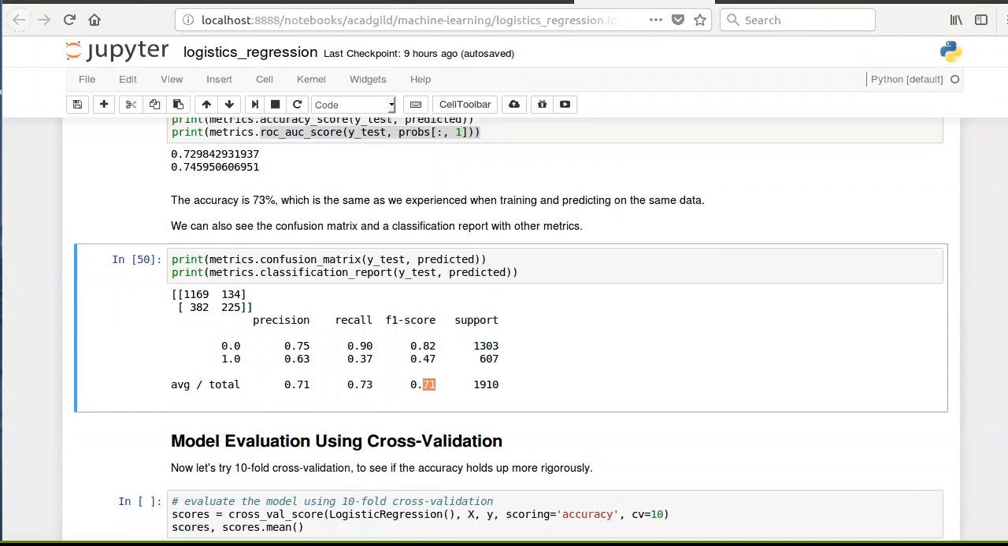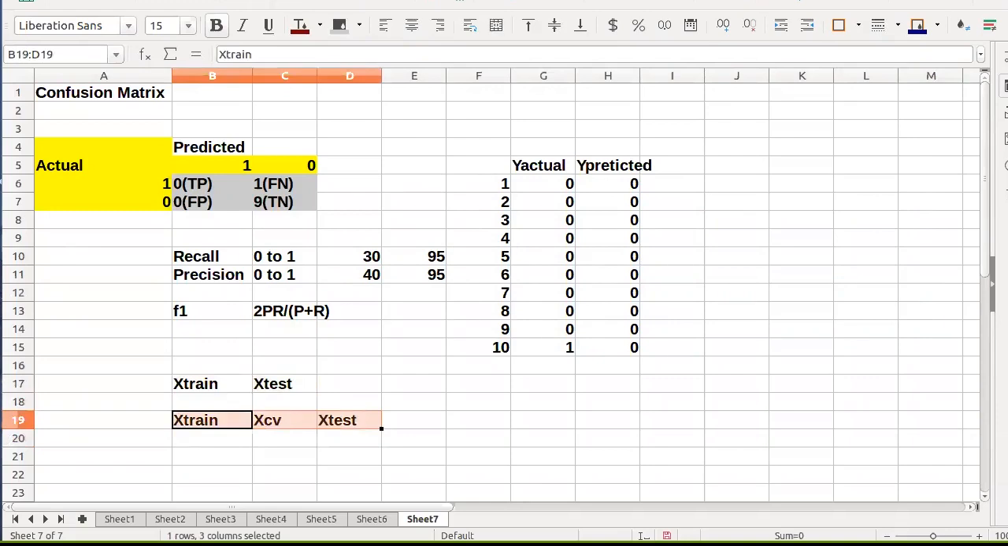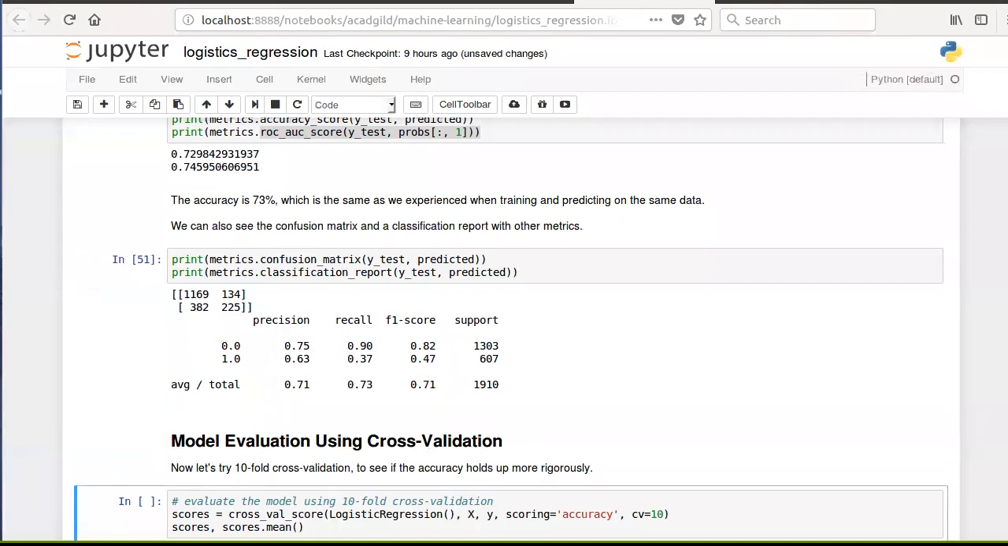Now we have discussed what a confusion matrix is, what the accuracy score is, what recall is, what precision is, and what the F1 score is. Last time, we split the data into train and test, and then tested the accuracy. But instead, we can also use cross validation. Instead of splitting into 2, split into 3. That will generalize the case very well. That's what we are going to do here: evaluate the model using cross validation.